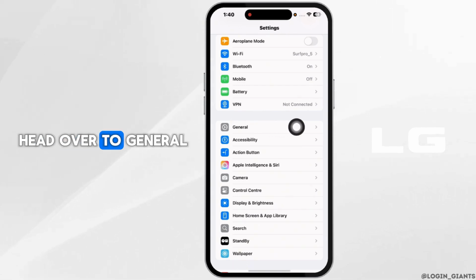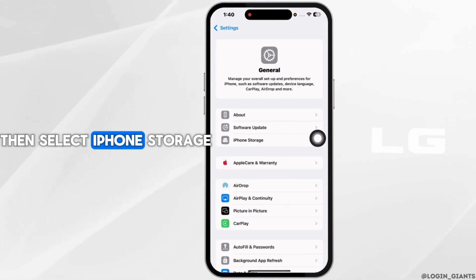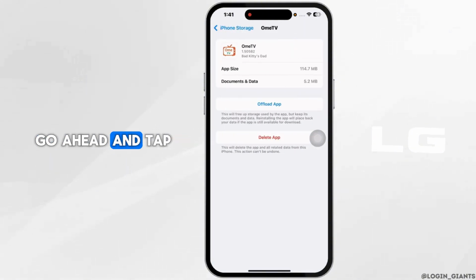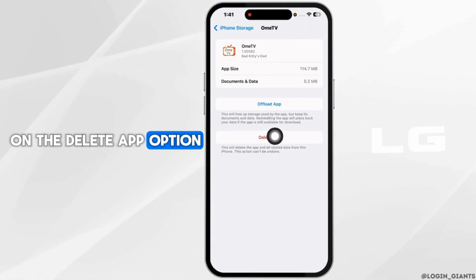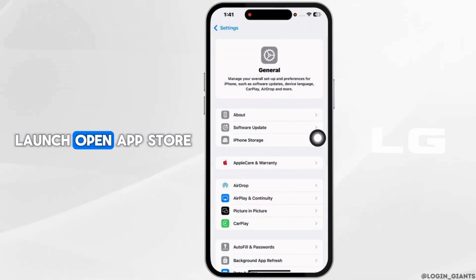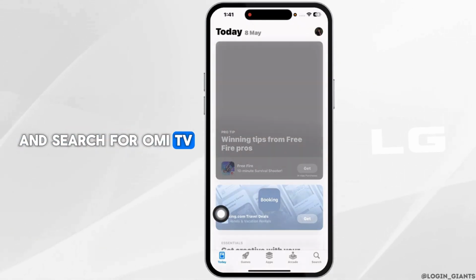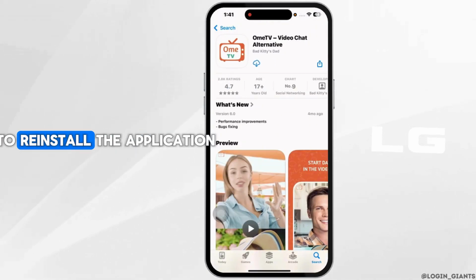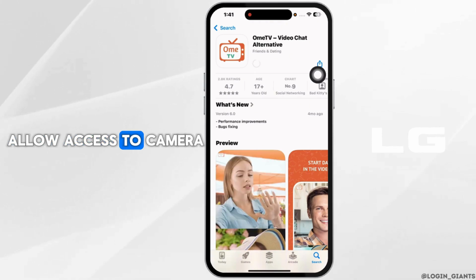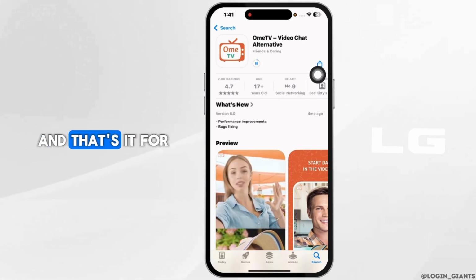For that, head over to general, then select iPhone storage. Now you want to search OmeTV over here. Go ahead and tap on the delete app option. Once you have deleted the Ome application, open App Store and search for OmeTV. From here, you want to reinstall the application. After that, you can allow access to camera for OmeTV, and that's it for this video.